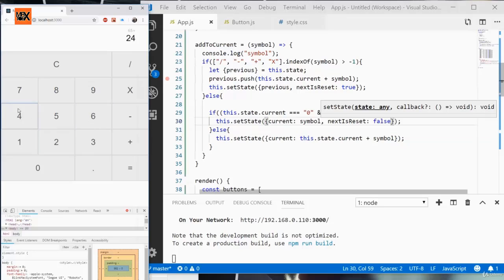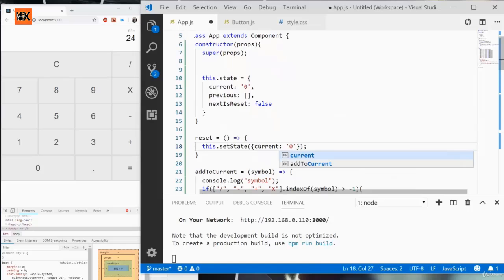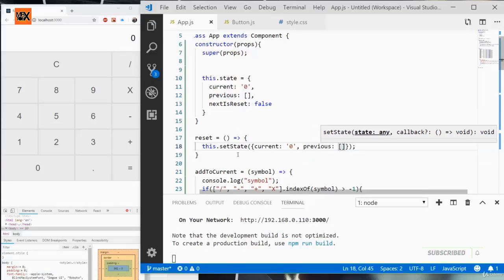65 plus 24. So the flow of this right here, let me reset it. And this doesn't do anything right now. Let me go up to reset. Results. Oh, current. Yeah, that's right. Current is going to be 0. Should we also remove the previous? I feel like we should. Previous. Basically, that C button is going to reset the app altogether. So I guess, again, we should do nextIsReset just in case they reset under a certain circumstance.